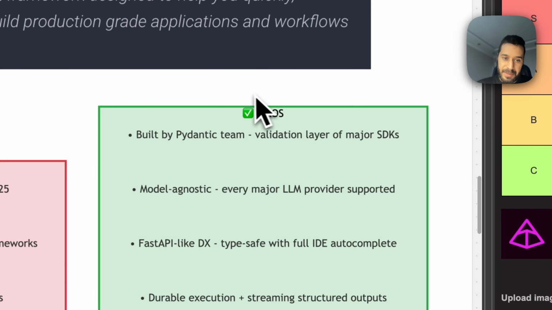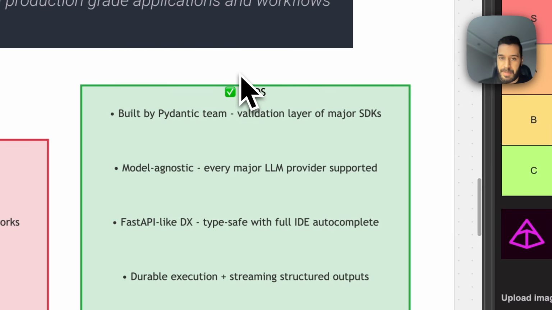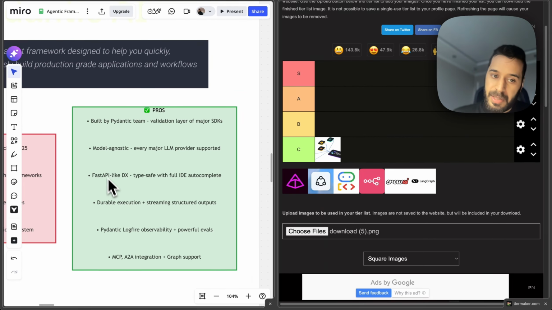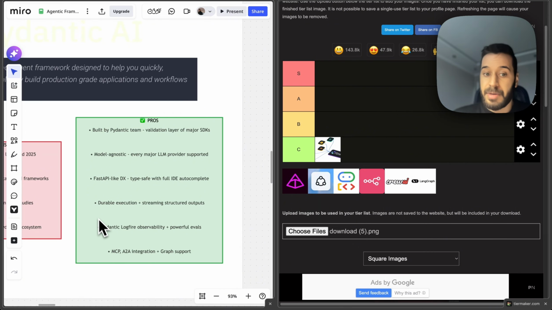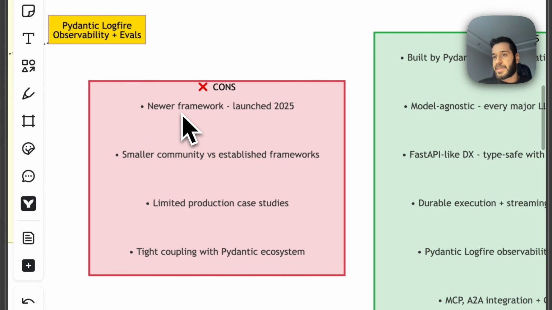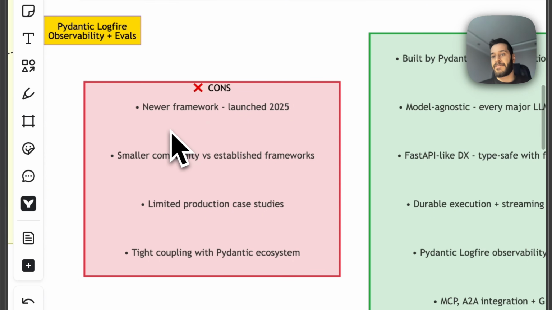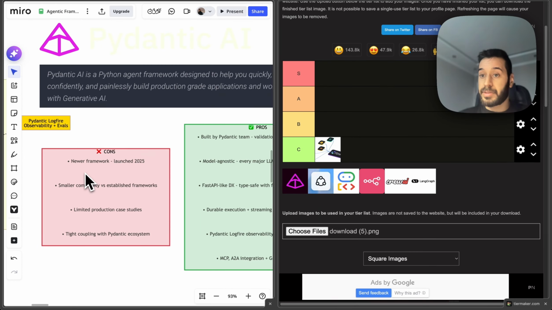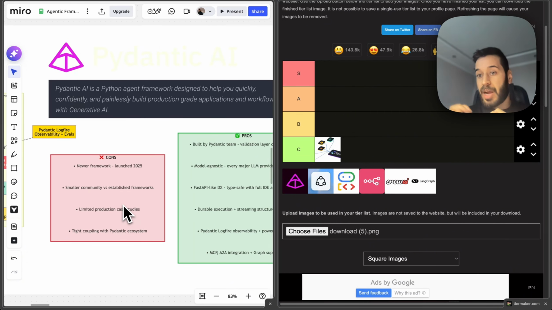So the pros is that it's built by the Pydantic team, so they have good trust. Model agnostic, FastAPI-like, durable execution, MCP integration, Pydantic Logfire. Cons is that it's also a pretty new framework. It doesn't have a big community around it, and it also doesn't have the major implementations of memory that we will see in other frameworks. There are limited production case studies. I haven't actually seen a lot of them. Tight coupling with the Pydantic ecosystem. If you don't want to be coupled with the Pydantic ecosystem and Logfire, then this might not be the right choice for you.